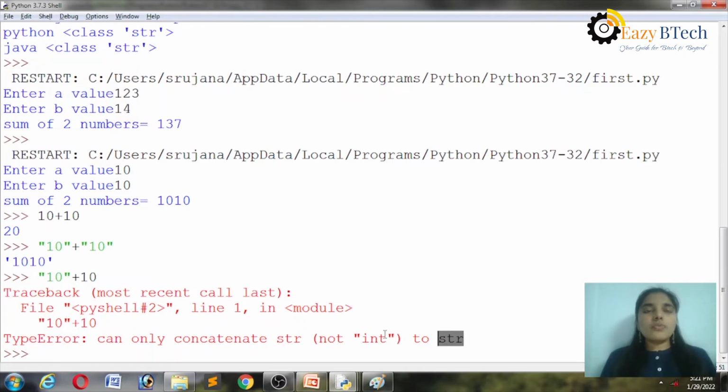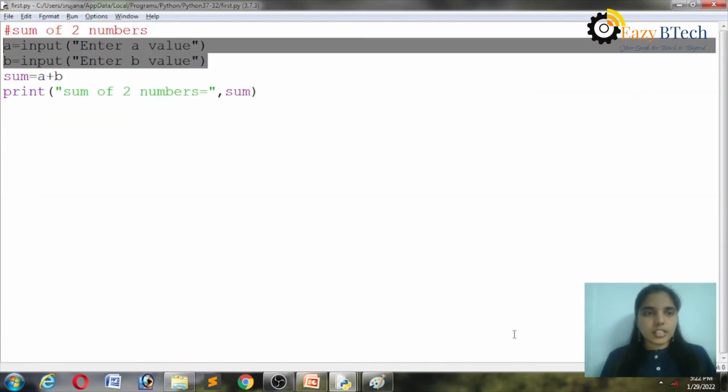If we are using the plus operator in the strings concept, both operands must and should be string type. Okay, let's see another example.